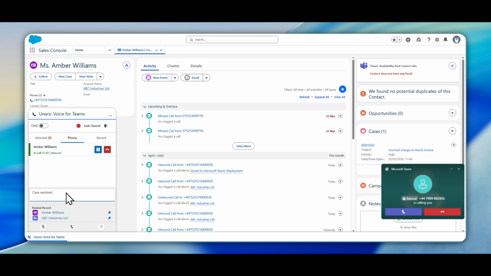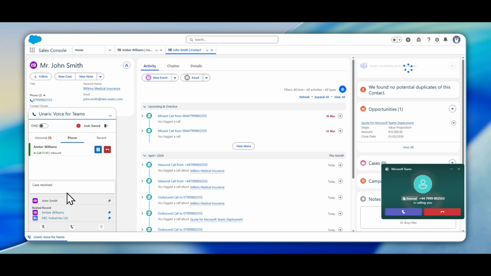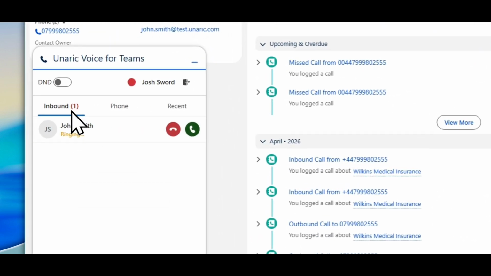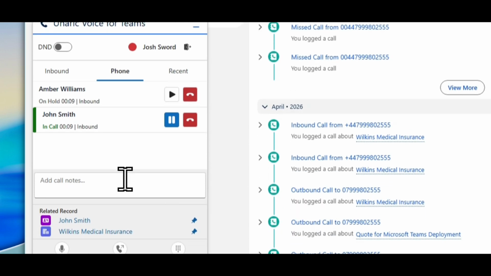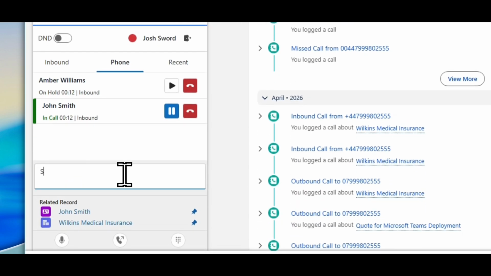Now I'm going to place a second inbound call to show what happens when calls overlap. I'll answer it, and you'll see Amber Williams is automatically placed on hold. I'll type a quick note for this new incoming call too, so the rep never has to pick between the new call and the one they're already on. They have full control over which call they take, and nothing is missed.